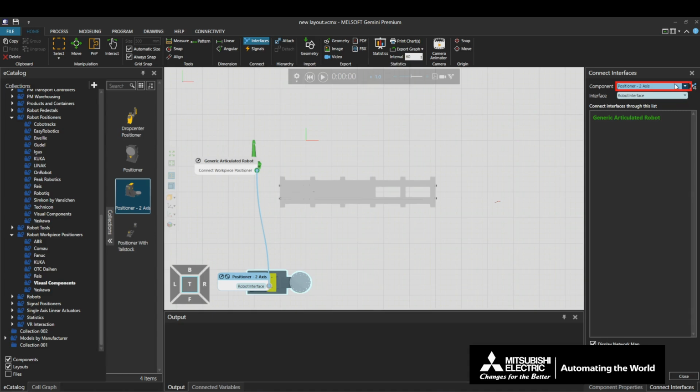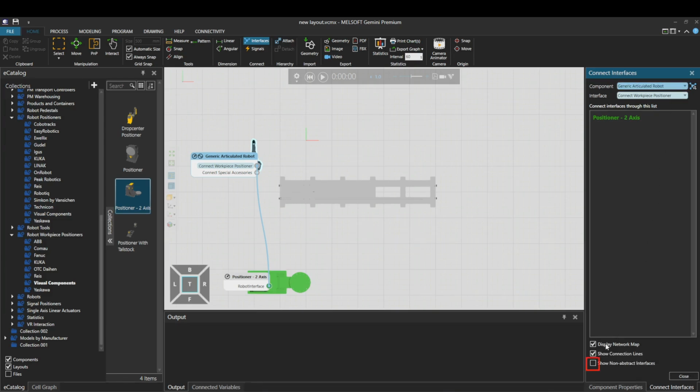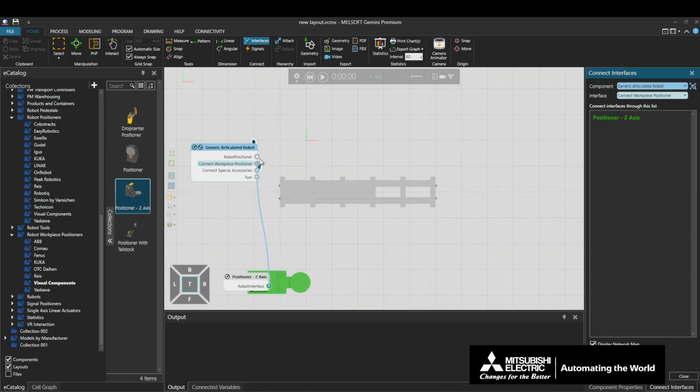From the Connect Interfaces window, change the setting of component to Generic Articulated Robot. Select the Show Non-Abstract Interfaces checkbox at the bottom of the Connect Interfaces window to show the interfaces used for physical connections. Using the same procedures as when connecting the Positioner 2-axis, connect the robot positioner of the generic articulated robot and the robot interface of the robot floor track. Go to Connect and click Interfaces.